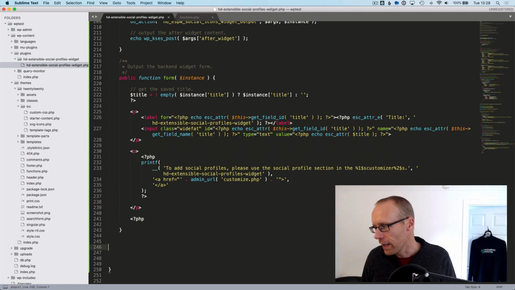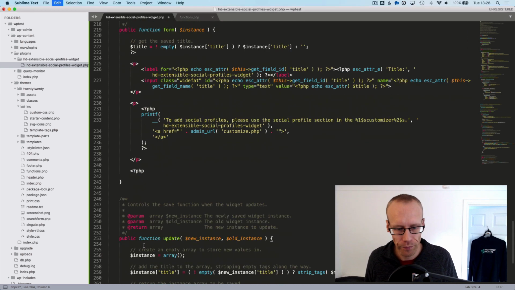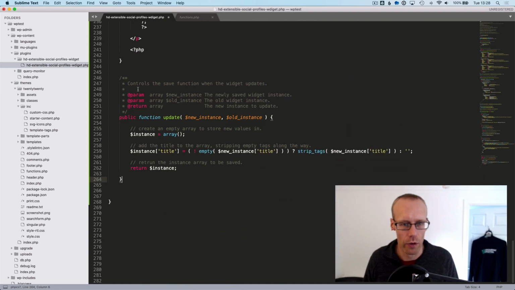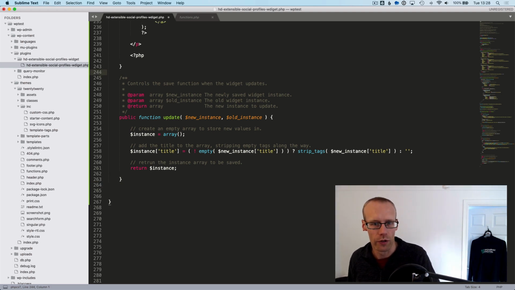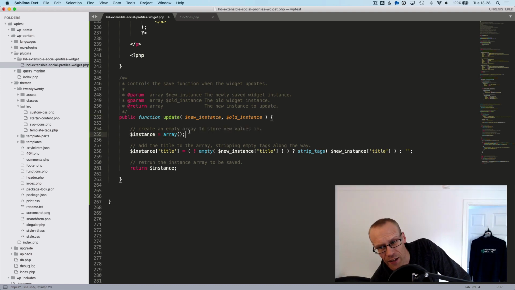So next thing is now the update function. Once the person hits that save button on the widget, what actually happens? This controls the save function, it's called update, and it gets passed the new instance of the widget, that's the new values that go into those fields, and the old instance. So here I'm just going to start off by creating myself an empty array, and then I'm going to do a similar thing.